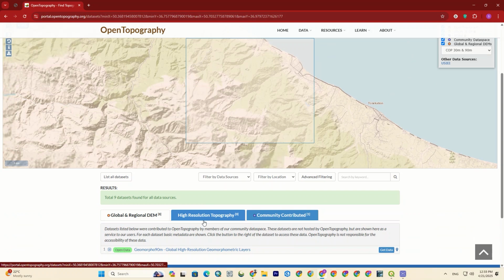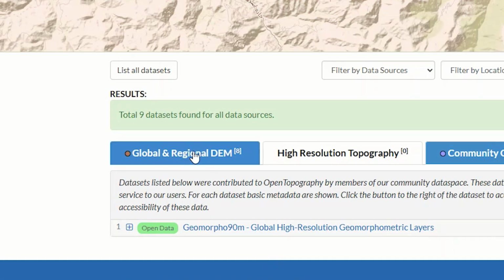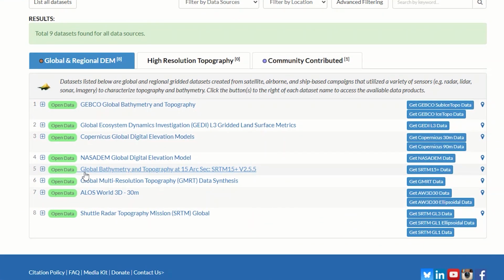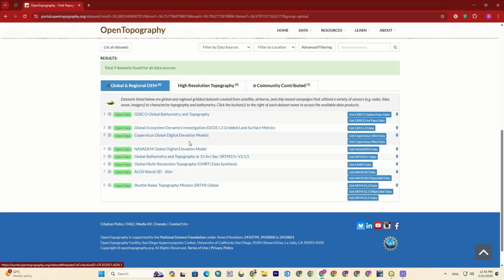When I scroll down at the bottom of the page, click on the Global and Regional DEM option. As you can see in this section, various downloadable DEM data types are displayed. You only have to choose and download one of them. Projects like SRTM, ALOS, Copernicus, NASA, and other options are all available to download. I click on the ALOS World 3D with 30-meter resolution.